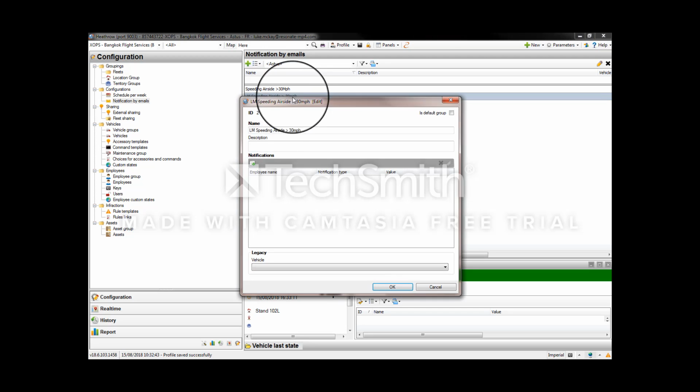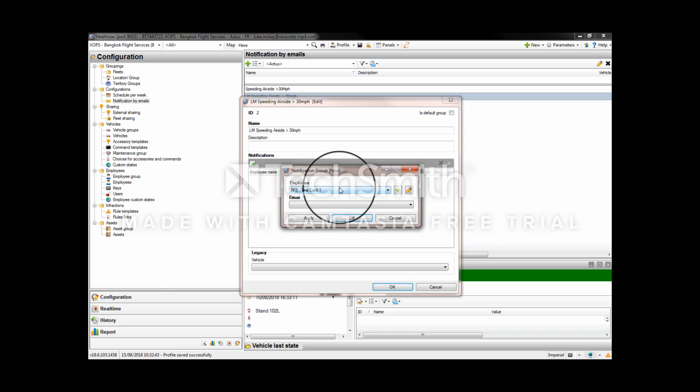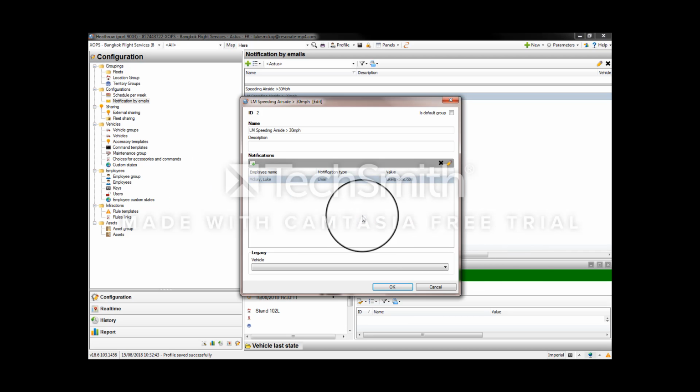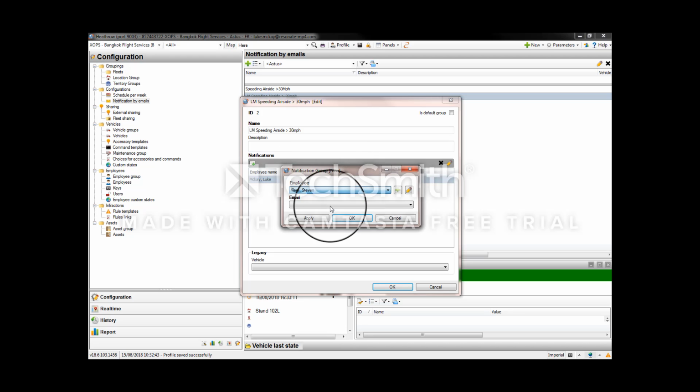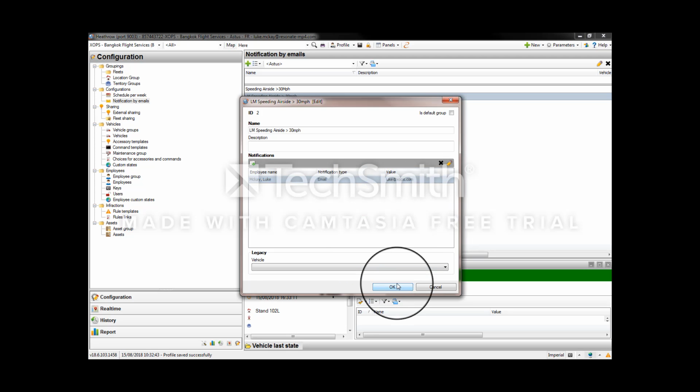LM speeding. Double click. Now we have an option to add the user or employee that we want to send the email to. I'll go down to Luke McKay. You can see luke@xops.com is already associated from when we set up the user employee earlier. So I'll go to OK. We're going to add a second person, Stephen. You can see there's no email available. Okay. So we click OK.